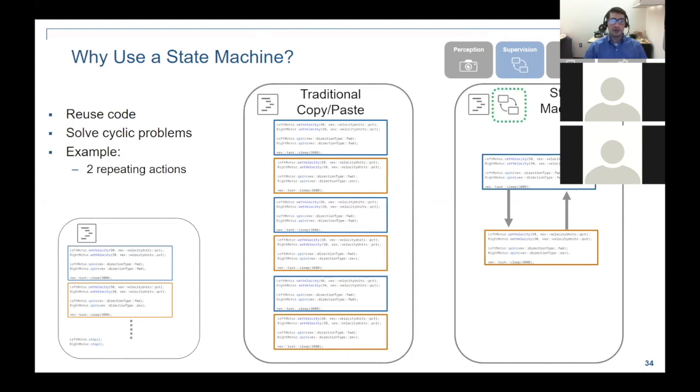And if you see this icon throughout the presentation, the one that's surrounded by green, that's going to be representing that we are showing you a state machine.